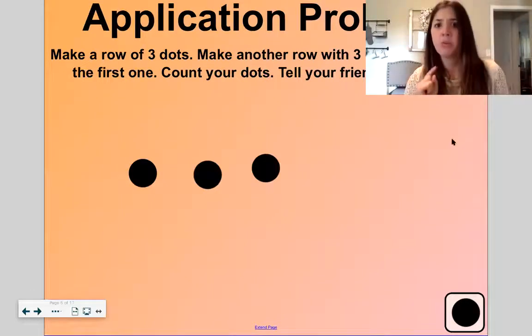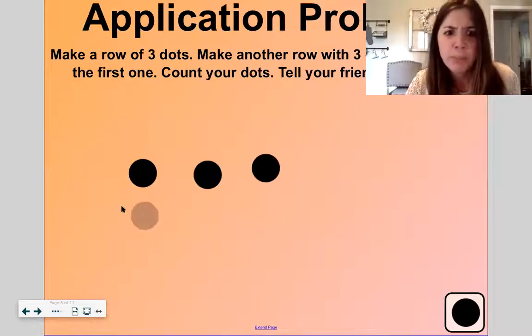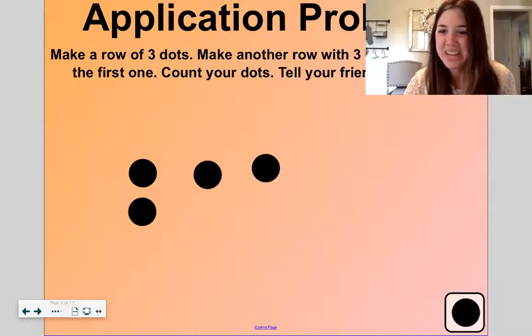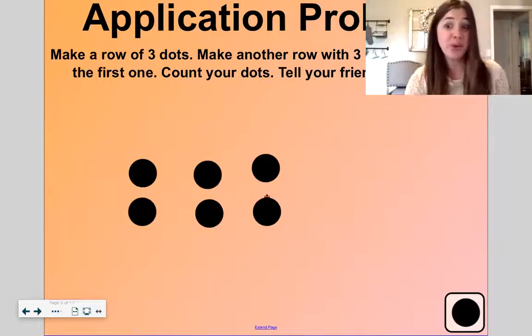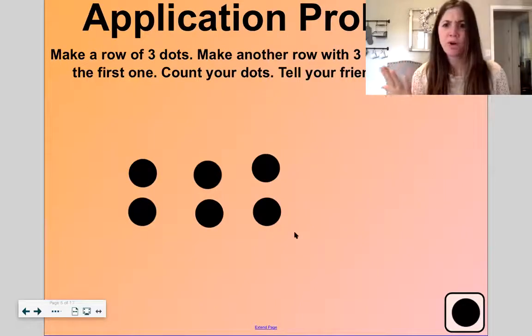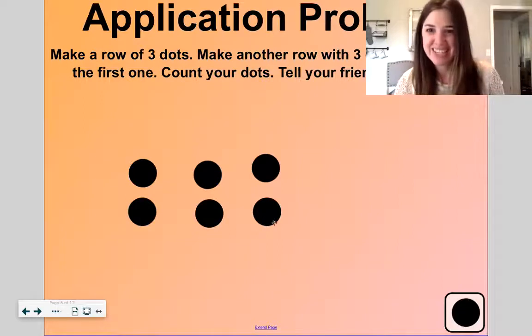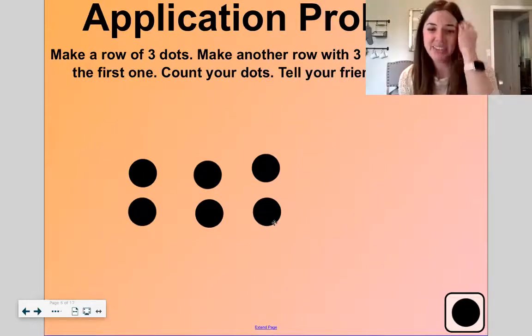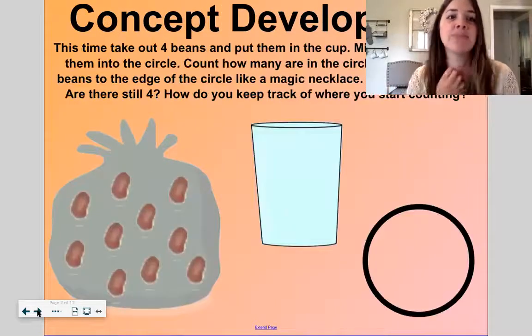Now make another row with 3 dots right under the first row. So I'm gonna take a dot, and I'm gonna give each one a partner here. That dot has a friend now. That dot has a friend too. And this dot has a friend. Okay, so I have 1 row of 3 on top, 1 row of 3 on the bottom. How many do I have all together? Let's count. 1, 2, 3, 4, 5, 6. 6 all together, 6 dots, and that's the number we're going to be working with today a lot. Okay, let's get into our concept development.